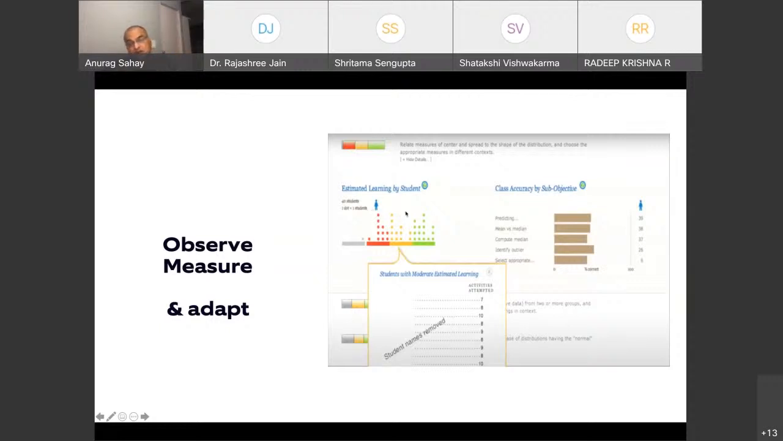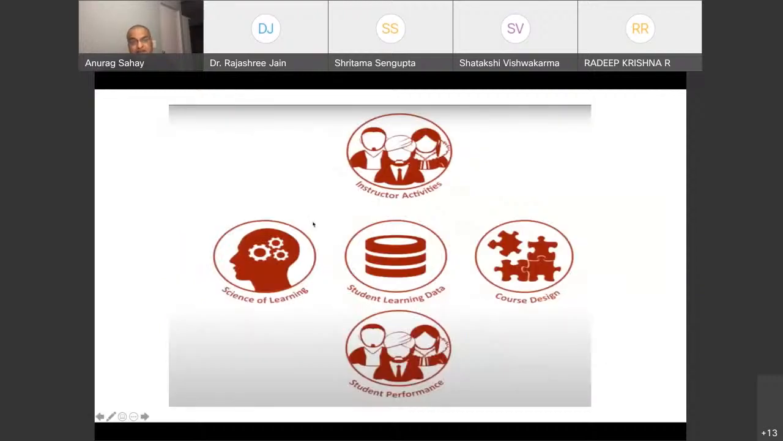And such measurements and observations are available to instructors now to look at and then adapt their approach to teaching and learning. And this is the central idea. The central idea is based on these two things, right? First of all, observing the learner, and secondly, measuring the learner. And all of that sits in the student learning data. And once you have that, you can adapt the instructor activities, you can adapt your course material, you can adapt how you measure what a student is doing, and you can bring a whole bunch of pedagogy and methodology of science of learning to modify this outcome.